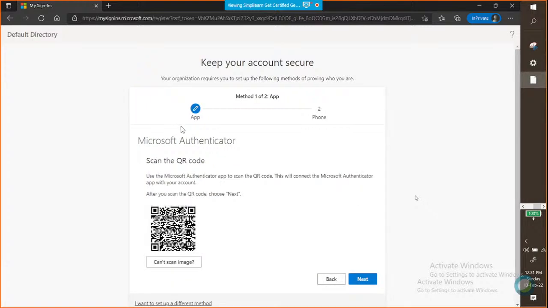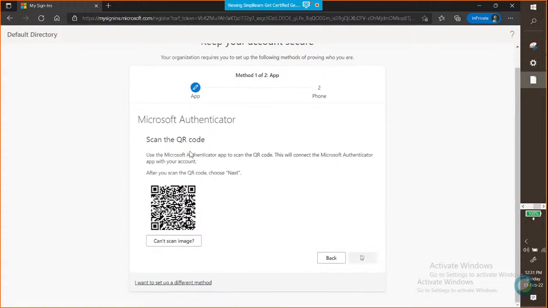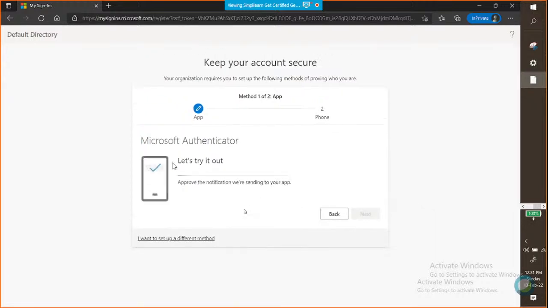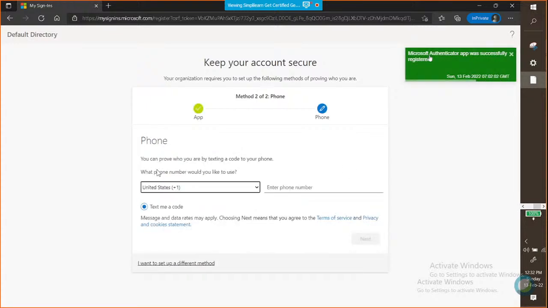A prompt will come up. Scan this QR code. Once you scan that QR code, automatically the account will get added here. So I am just adding the account. Account added successfully. Then click on next. Now I have got a prompt on my phone that will verify that I have added it. Once I click on approve, it is showing notification approved, which I have approved from my phone just now. Now click on next. Microsoft Authenticator app was successfully registered, right?